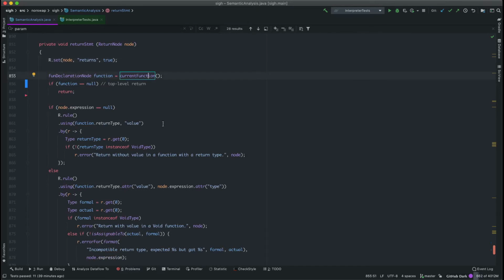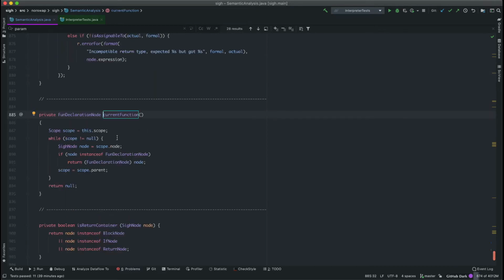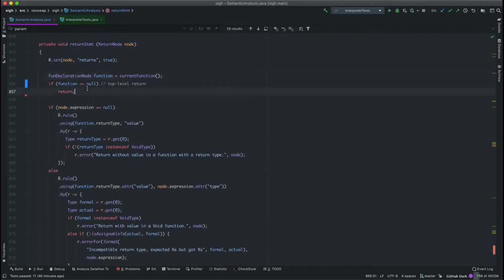We are going to call this function current function, and what that does is that it walks through the scopes. As you can see here, we iterate on the scope and we take the parent until either we find null, which means we have gone out of the main script, or if we find a fun declaration node, okay? If the node attached to the scope is a fun declaration node. So the idea is that if we're in a function, we're going to find the innermost function that we're in. That's what this does. And if we're not in a function, we're going to return null. So if we're not in a function, we don't do any checks, currently.